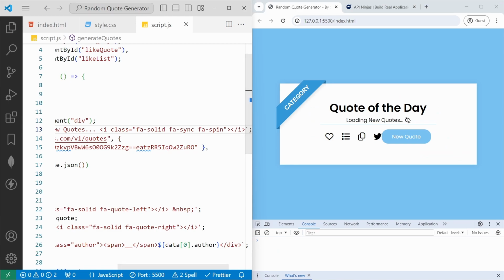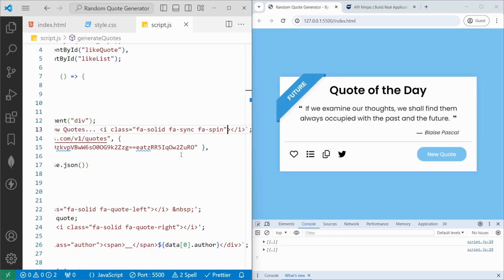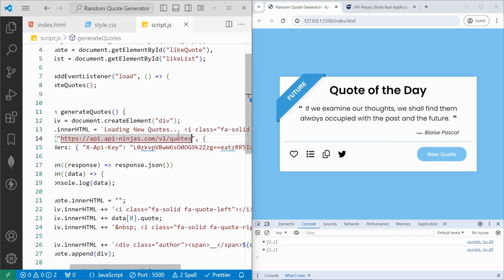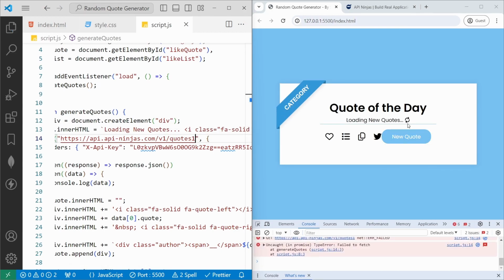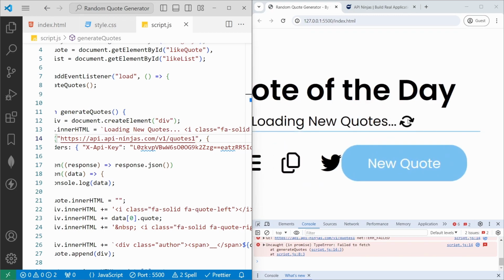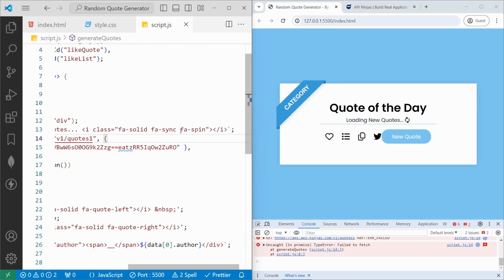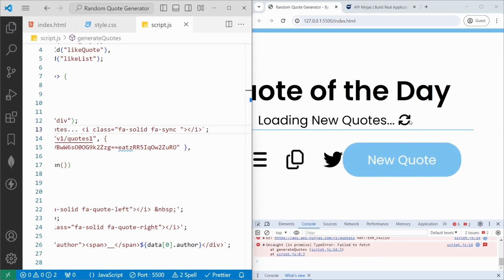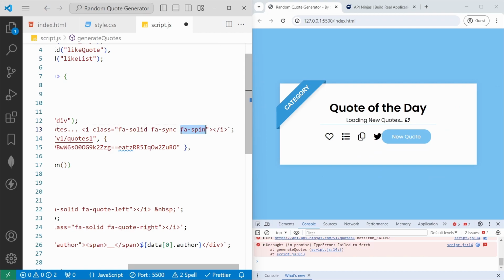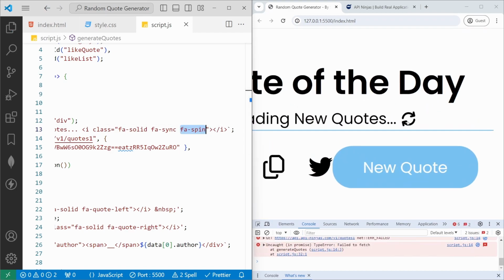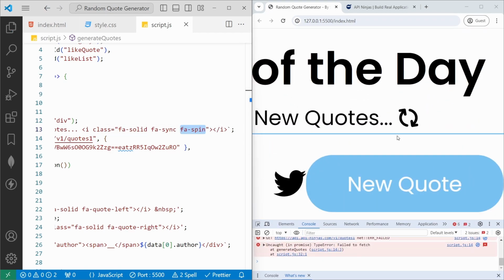If I save, now we can see the spin icon here. We need to see it every time, right? So I will add an error to this code. If I save, now this is an error. You can see the loader with the help of Font Awesome. So here, if I remove this fa-spin and save, this will not spin. If I add that again and save, now we can see the spin functionality.